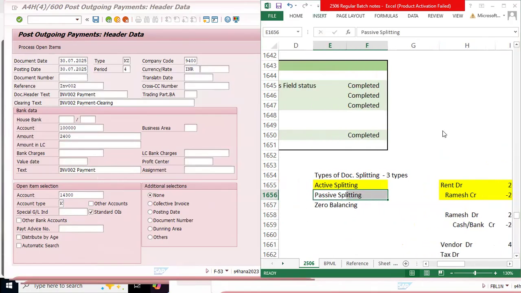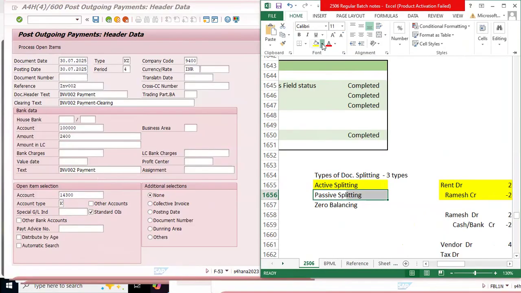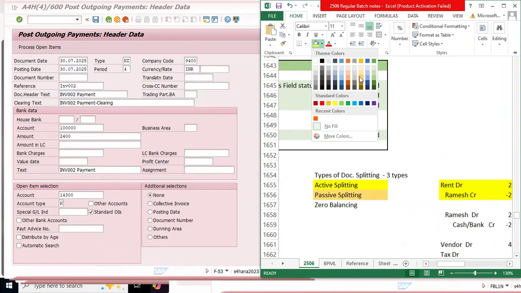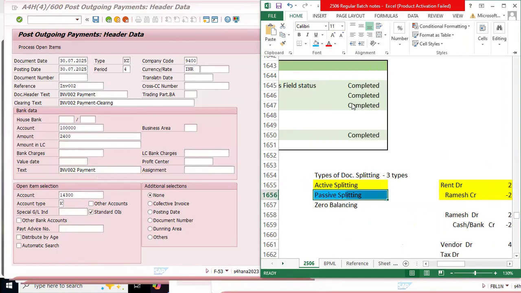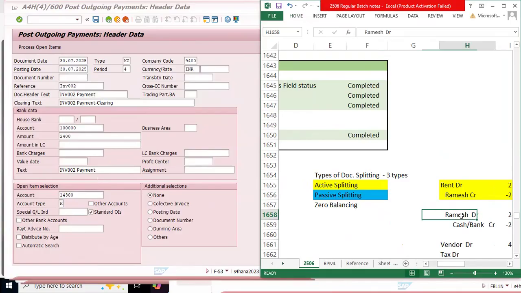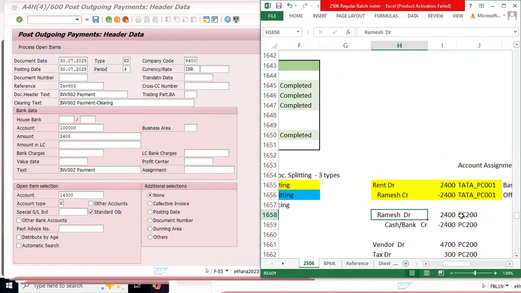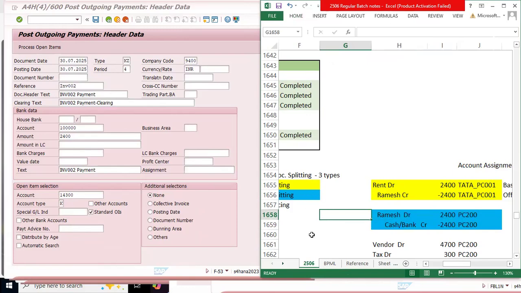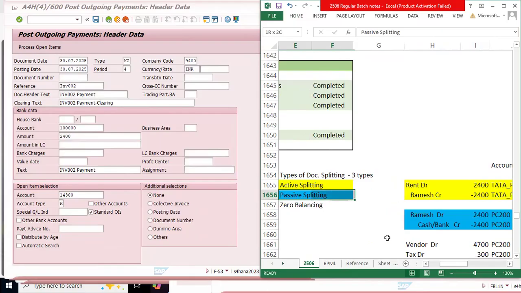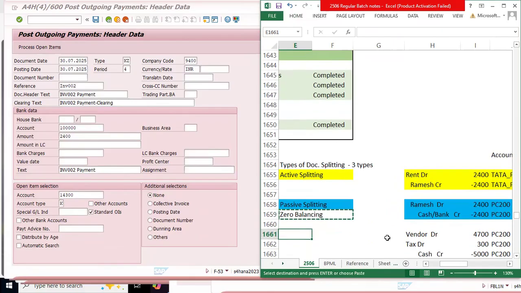There is no reason why I'm choosing a different color for this. So don't ask me why yellow for that, why orange for this. I just wanted to make it different from one to other. So I'm making it. Now this is my passive document splitting. Just for you to remember, I'm just putting it here, or I'll make it this way, which is easier for you to see. This is going to be a zero balancing. We'll come back to zero balancing later.